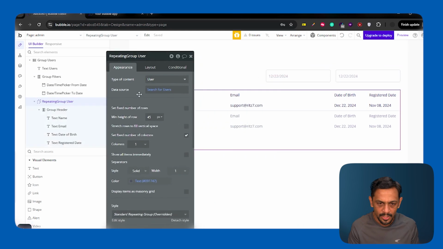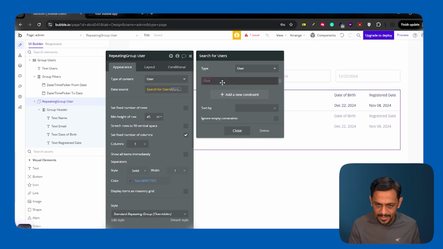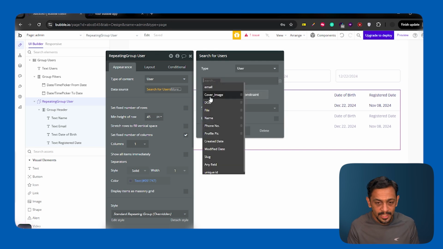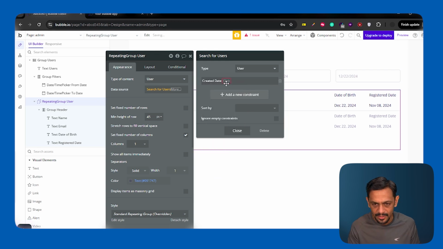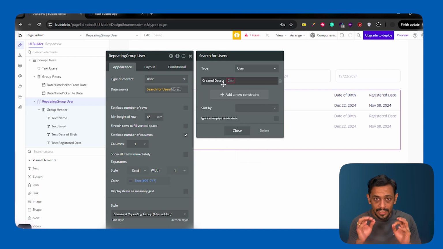Go to repeating group, you have search for users and add a new constraint. Now we have not explored the constraints, so let me explain this in detail. Okay, so when you add a new constraint, select what is the field that you want to filter here. Okay, in our case, we want created date is greater than or equals to. Now we have to select greater than or equals to here and not equals to, because in Bubble, date is always a date and time combo and not just date. Even if you want the users who have registered on a particular date, you still have to do greater than or equals to, because Bubble gives you date and time.